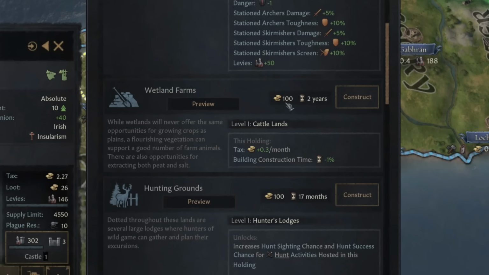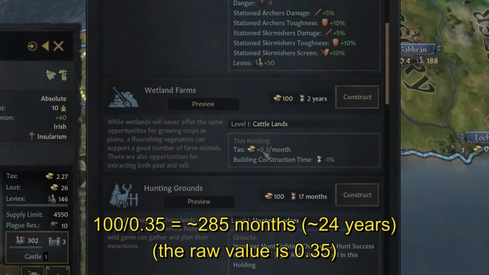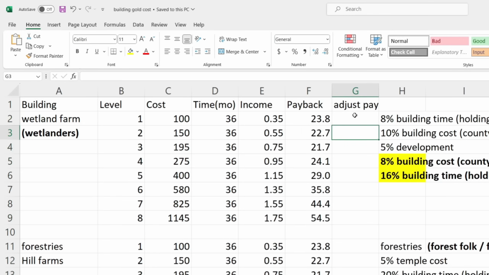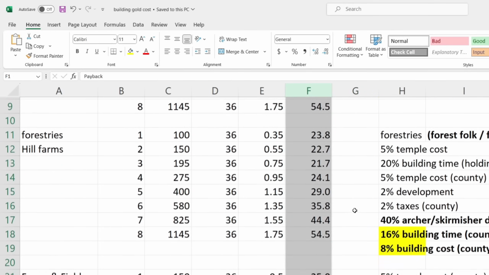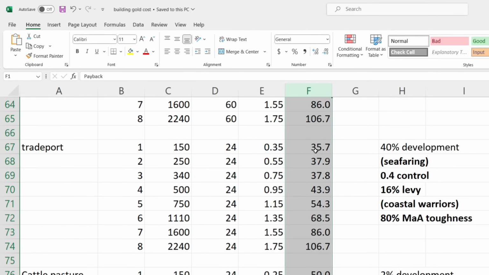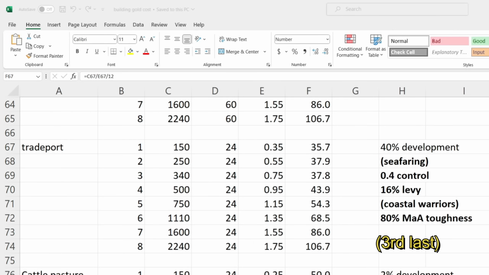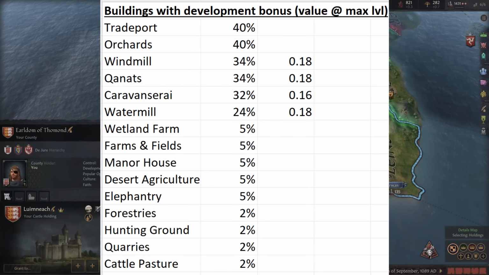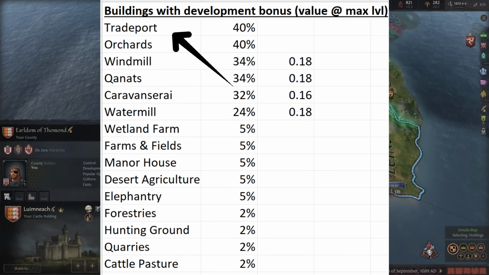It would cost 100 gold to build this farm, and it only pays 0.3 per month, meaning it will take almost 24 years to pay back the original 100 gold investment. I calculated all the building payback times, and some will be paid back earlier than others, but that doesn't account for other bonuses like development growth. In fact, going by this list, trade ports are far down the list of payback efficiency, but they're one of the strongest development growth buildings, which actually makes them more valuable.